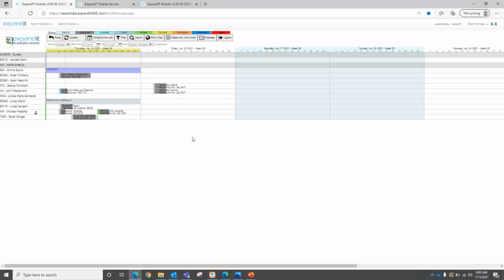Hi everyone. So today I'm going to show you our different ways of sending messages to either your internal mobile resources or an email address that maybe is your customer or somebody that you're in communication with about the visit that's coming up, or even sending it to a text message. So we do have multiple ways of being able to send a message.